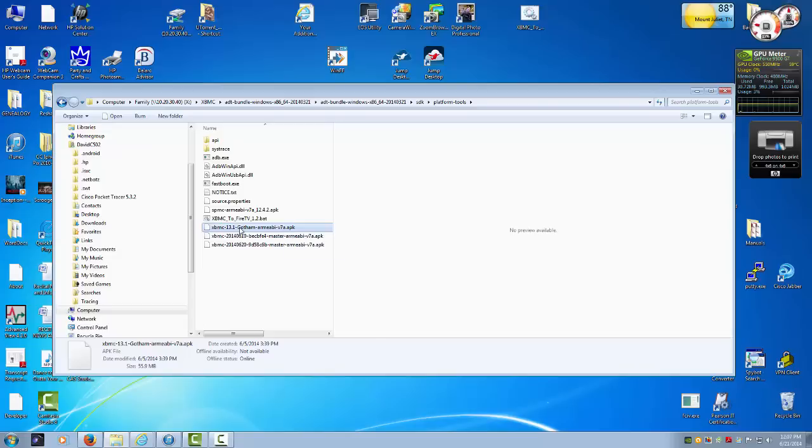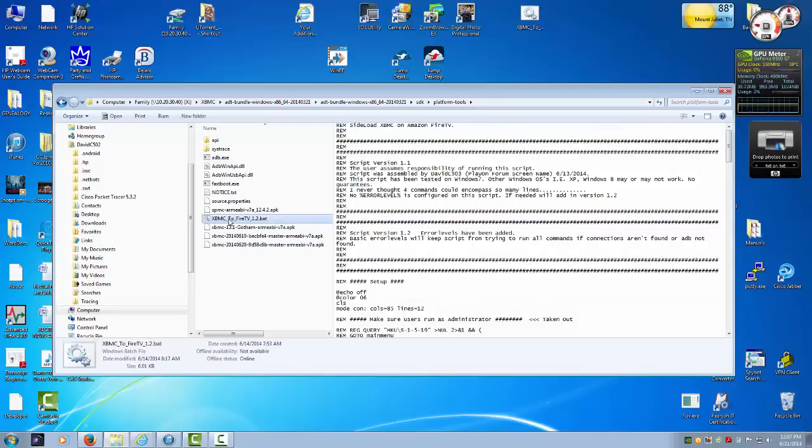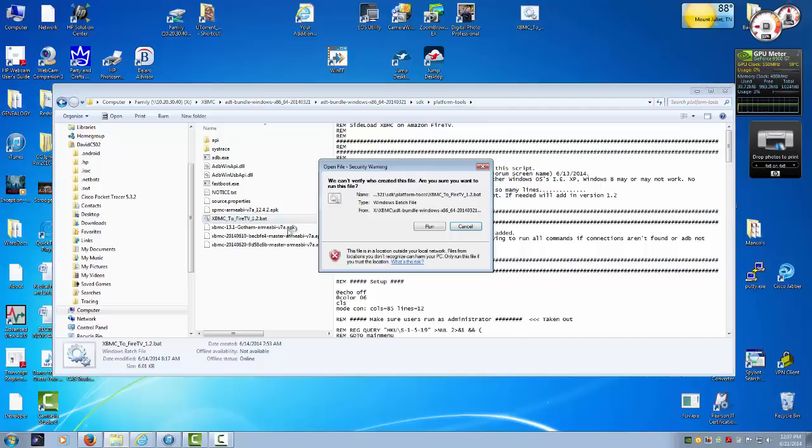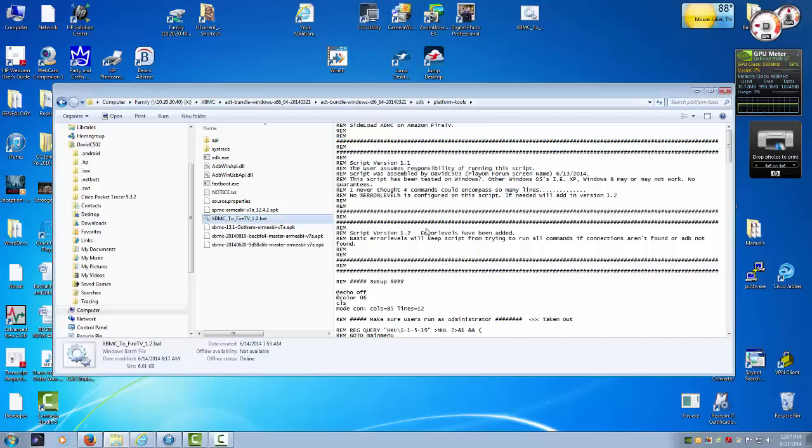So what I'm going to do is copy the name of this file right here. The second thing that we're going to do is double click on the XBMC to FireTV, and we're going to say yes, run.